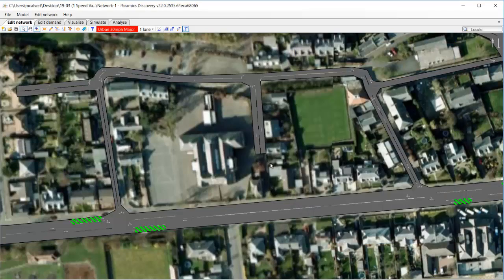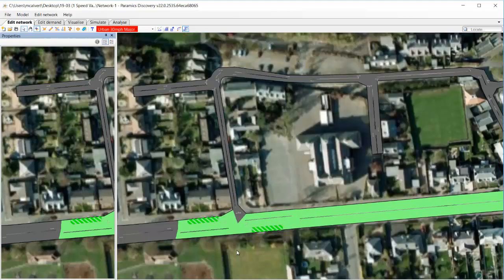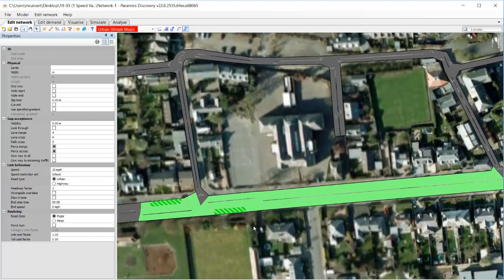Now the next step then is to select the links on which I want to apply this speed restriction. I can select multiple links at once by clicking on them, holding the control key. Once I've got all the links selected I want, I can simply right click, go to properties, and in my link behavior section, there's a new item there called Speed Restrictions, and I can choose School, which I've just created. And it really is as simple as that.